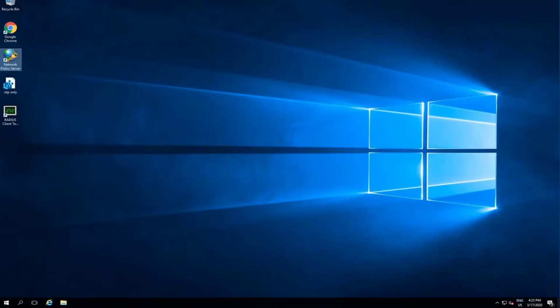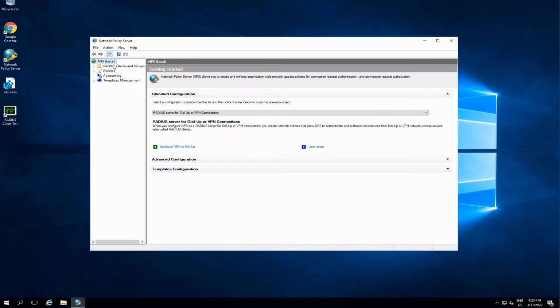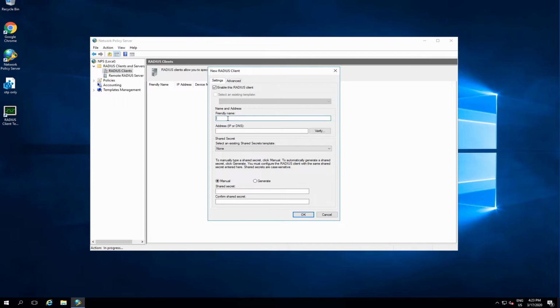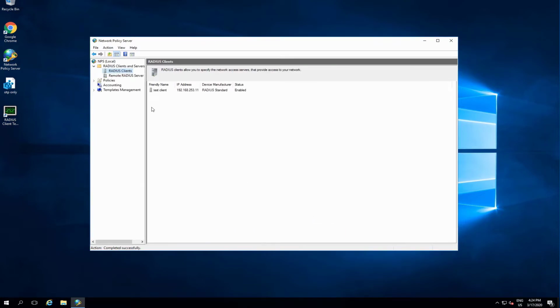Now I am going to launch the NPS console. I copied a shortcut to my desktop, but you can find this in the Server Manager and also in the Administrative Tools folder. I'll right-click RADIUS Clients and select New, give it a name, and enter the IP address of the RADIUS client. You will want to either generate a shared secret or create one based upon your password policy. I'll need this later when testing. I'll click OK to save my configuration.